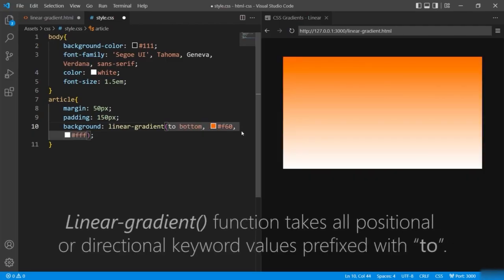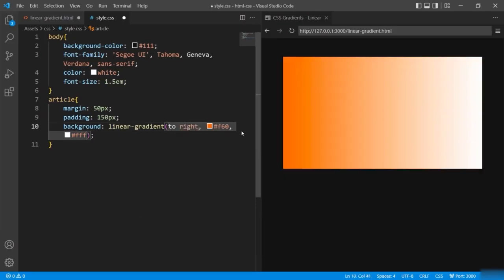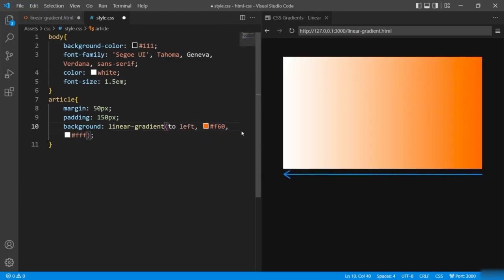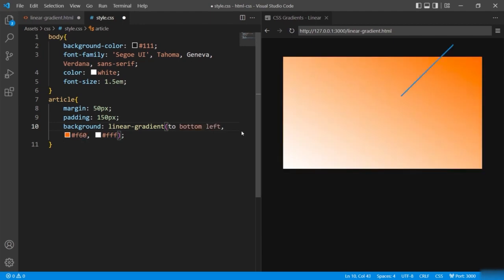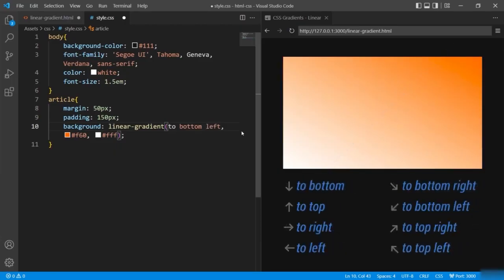The linear gradient function takes all these positional or directional keyword values prefixed with to. So if I give to right instead of to bottom, you can see the gradient direction changes to the right. If I change it to left, the gradient direction changes to the left. If I change it to bottom left, the gradient goes to the bottom left corner. So this is how you can control the direction of the gradient with keyword values.